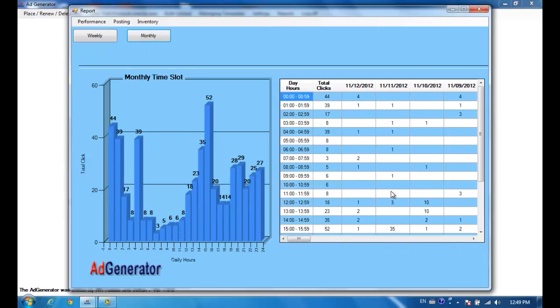And if I click on the monthly report, I get pretty much the same report, but over a 30-day span. And as you can see, as I scroll to the right, I can go through the days and just get an idea to see which day of the week is my busiest, and what time of the day we have most of the people searching for our type of cars.